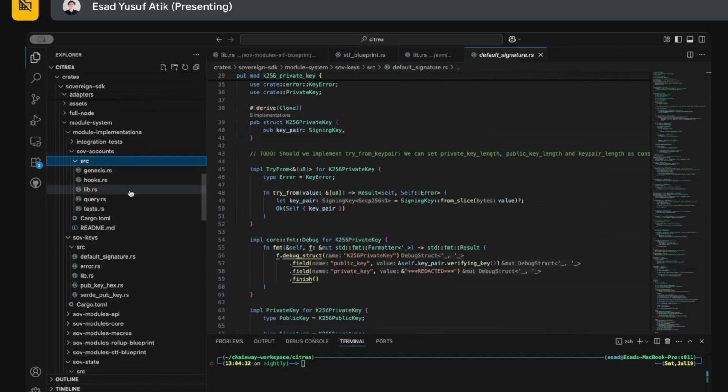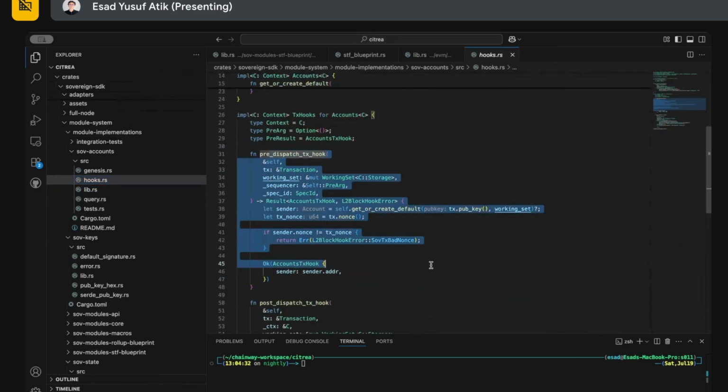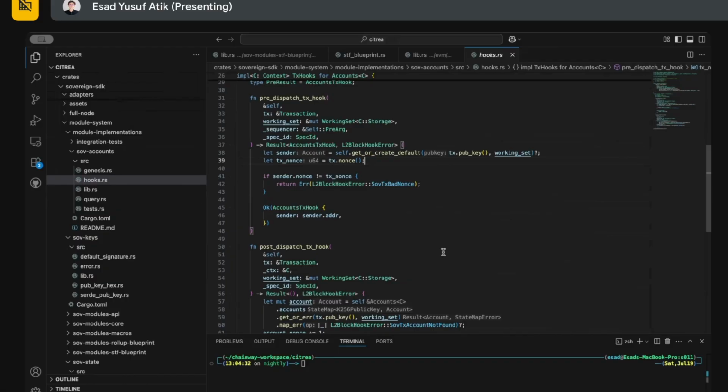Sov accounts, it's simple. Since Sov TXs are sequencer's TXs, right? It's tracking the sequencer's nonce for those Sov TXs. Right here in the pre-dispatch hook, you get the nonce. If the sender's nonce is not the same, we return an error.